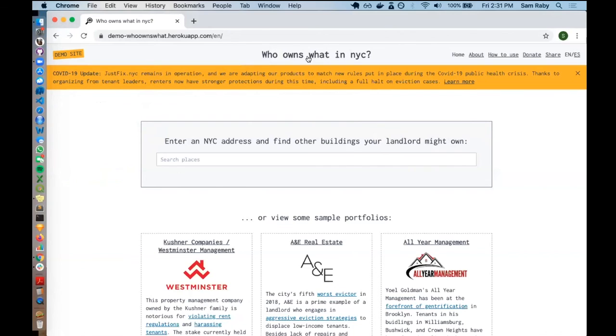But basically, if you just Google it, you can find it easily, or you can find it on JustFix.nyc, our website. This is the landing page for the tool. And something that I should point out, this is not the actual live URL. This is a URL that we use just for demos. So just wanted to point that out.